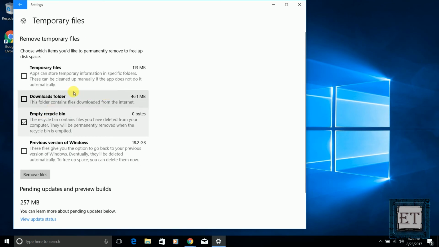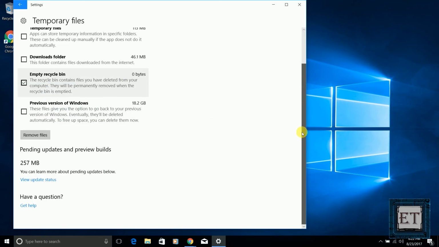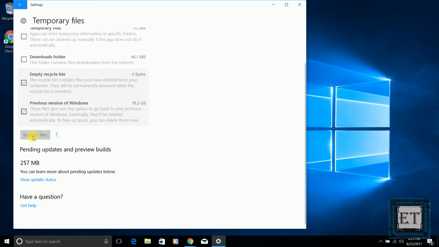Scroll down and click temporary files. Scroll down to where it says previous version of Windows. Then you will see how much disk space your previous version of Windows occupies. Then click on delete previous version of Windows to free this disk space. It's really that simple.